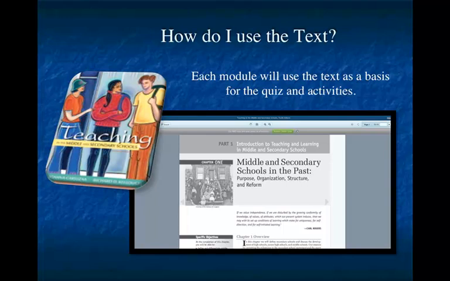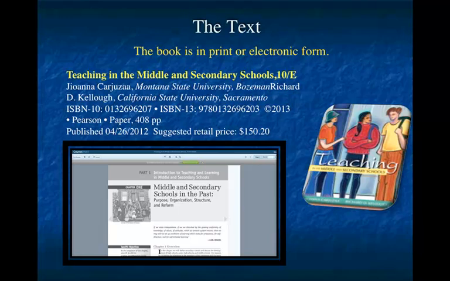Your text is going to be new this year. It's going to be something you're going to have to get, because your quizzes and your activities will be based on material in each of the chapters. But you can get it in 2 forms.